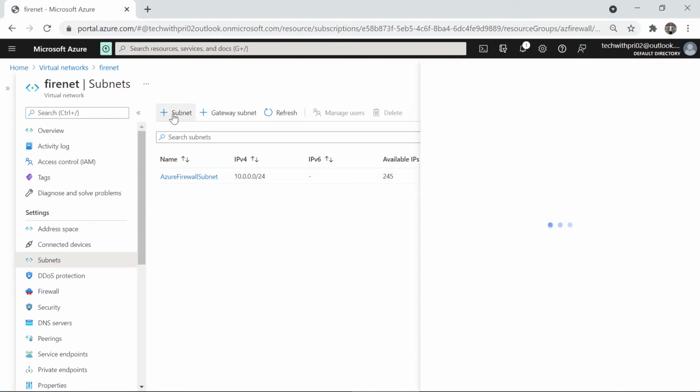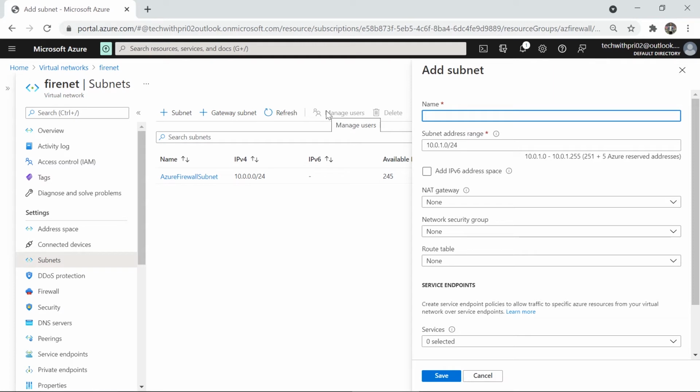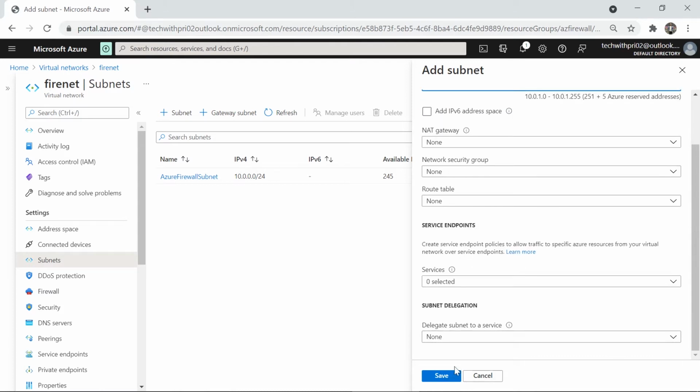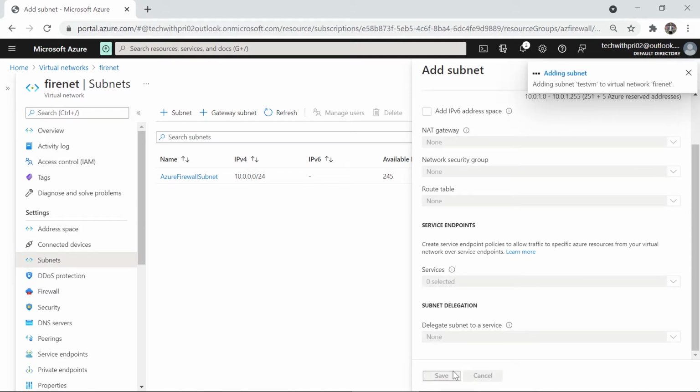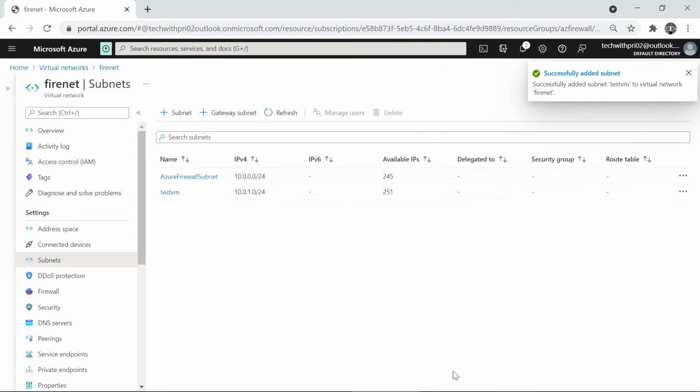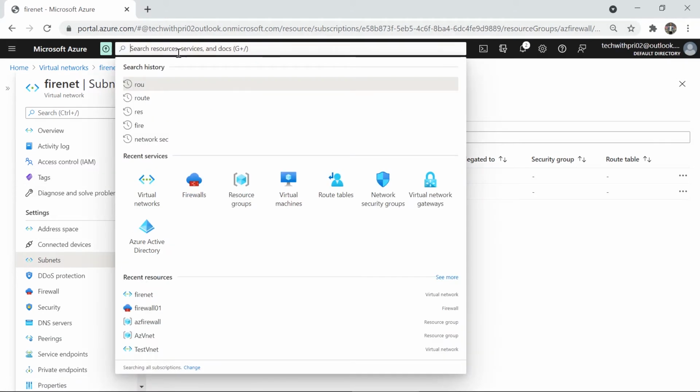Now I'm going to create another subnet here. Let's name it test VM maybe, and the address range is fine, so let's save it. We are going to host our virtual machine on this subnet so that we can protect our virtual machine with the help of the firewall. Now, this is the subnet that we have created, and let's create the virtual machine.